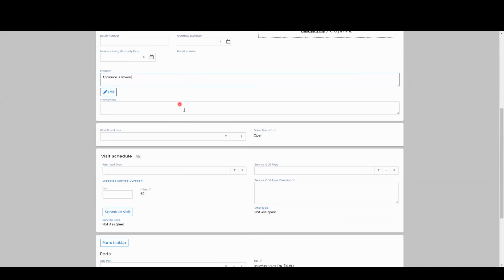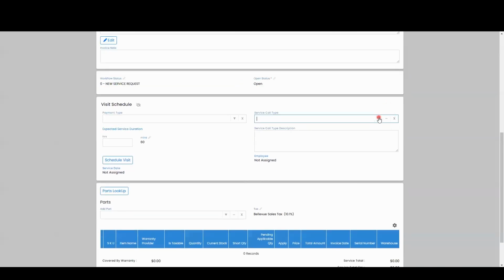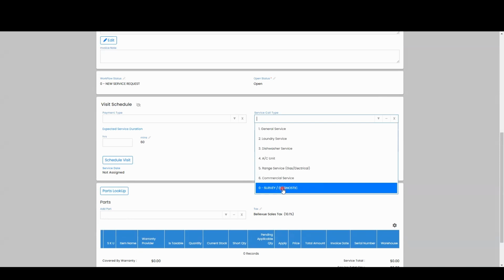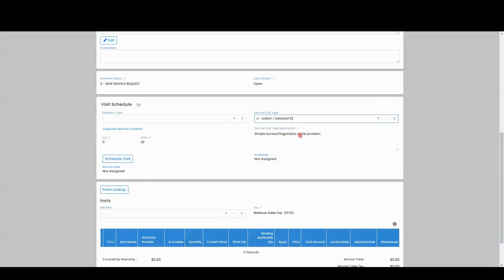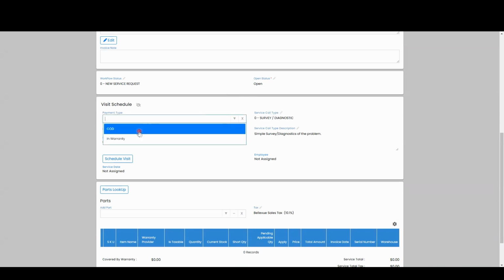So now if we scroll down over here, I will select a workflow status. So I'm going to say this is a new service call. So I'm going to drop down and select a service call type, and I have one for a survey/diagnostic. So we will need to figure out some more information about that appliance that is broken, maybe the model number and serial number, so we can better assist Daffy Duck. So I have selected this to be a 30-minute little thing, and we do need to select a payment type. So I'm going to say that Daffy's going to pay us cash on delivery.